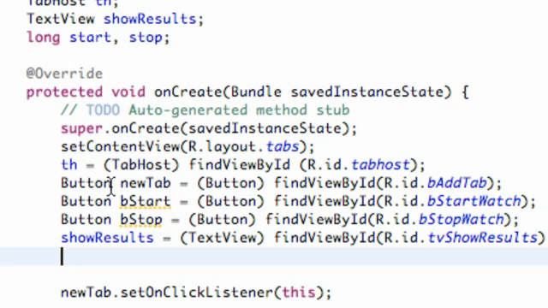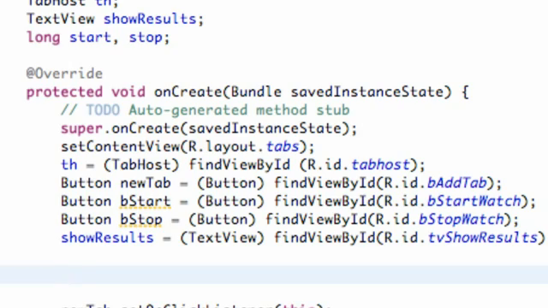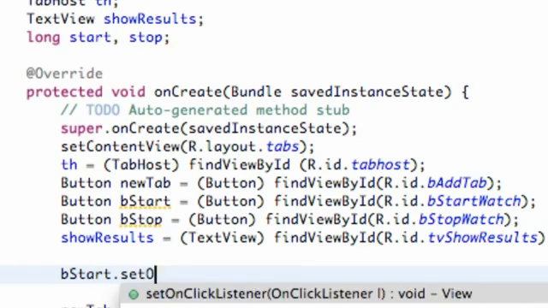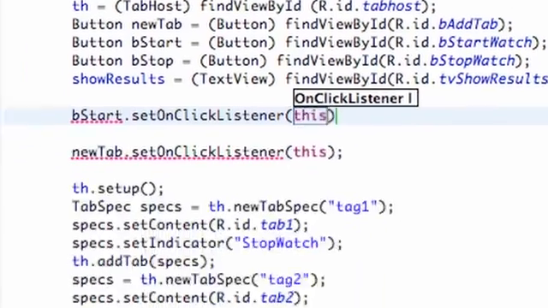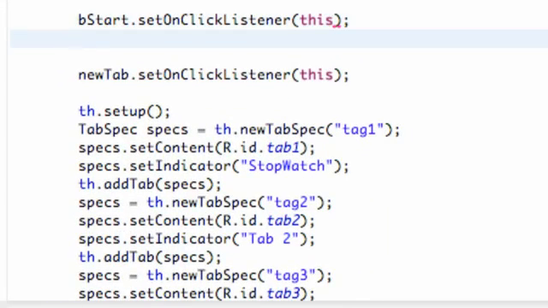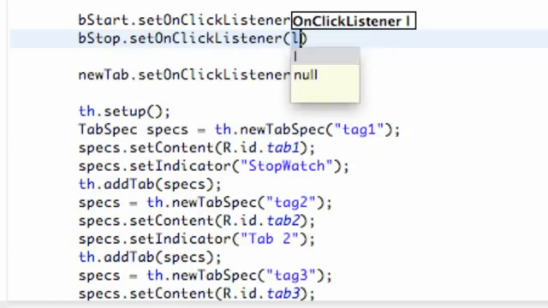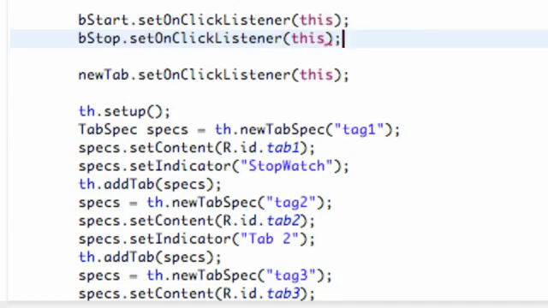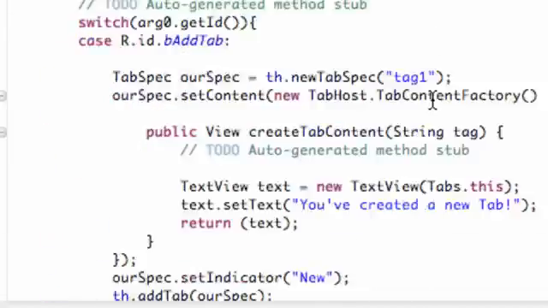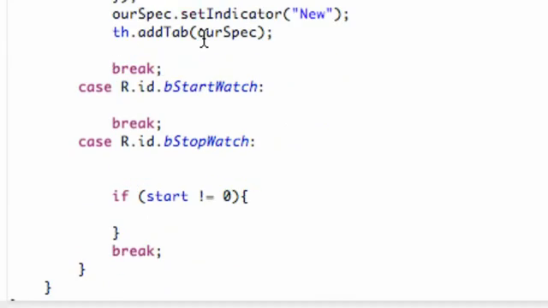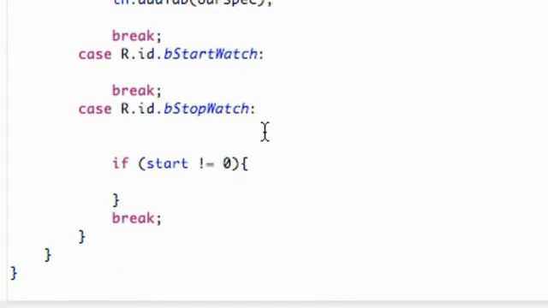And since we set up our buttons in the last tutorial, we also need to set up our on-click listeners for those buttons. So we're just going to say buttonStart.setOnClickListener to this, and buttonStop.setOnClickListener to this. Nothing new there. So alright, now we're going to go down to our switch case where the magic happens.